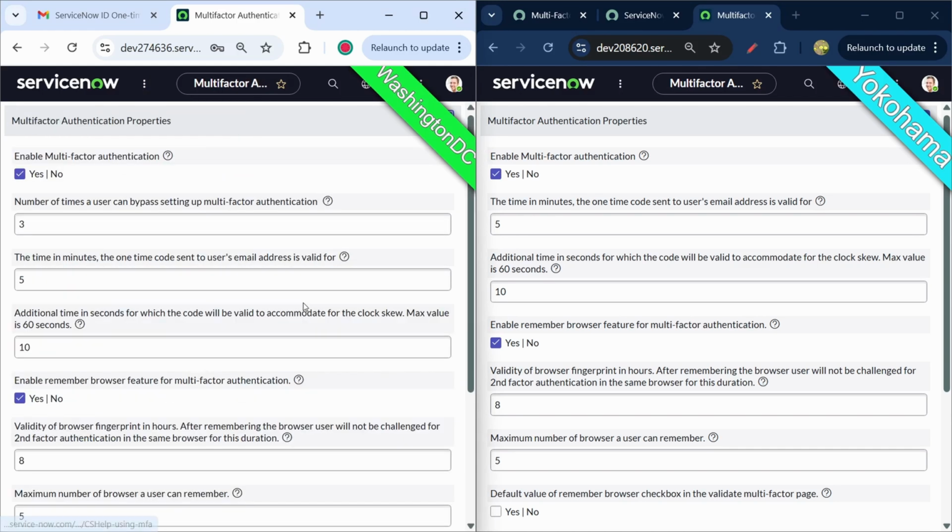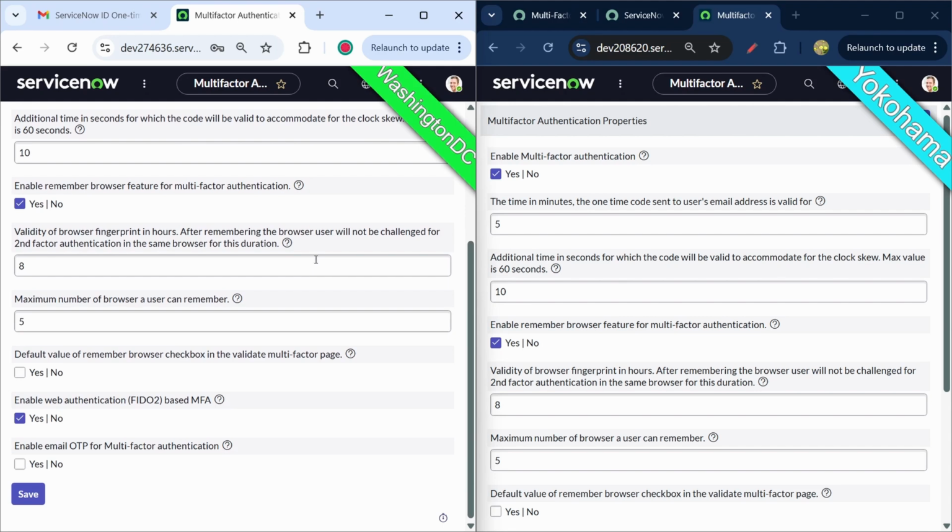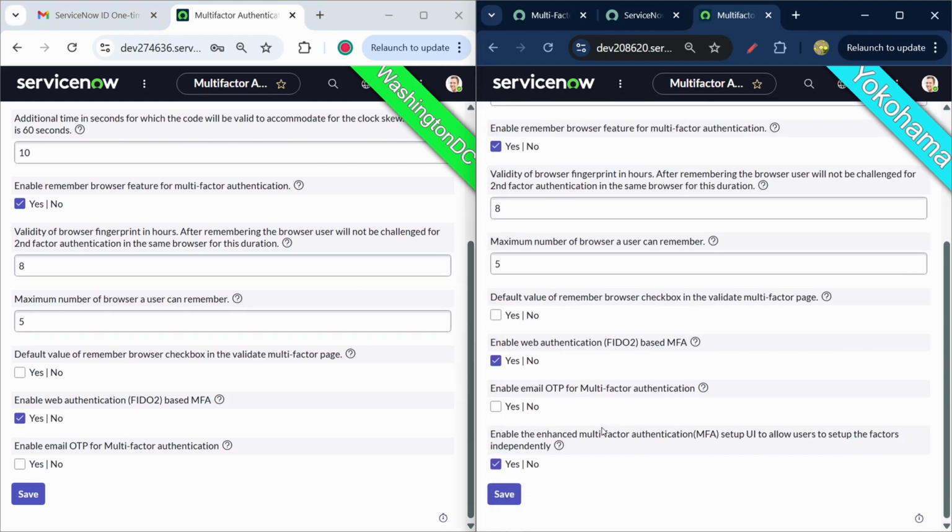So if I go here, now you see everything is almost same, almost. But if you scroll down and you see this option here, this makes all the difference. So when a user logs into the system for the first time, and when the MFA is enabled, they would see two options, one for app and one for FIDO, and they can choose either of them.